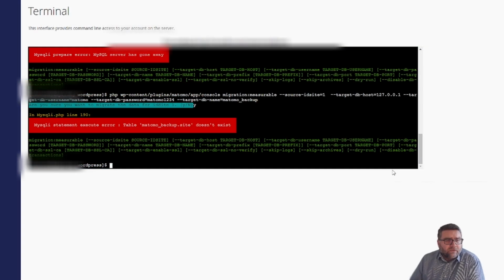Okay, so you just missed another awesome error, which you'll learn to love. It's called MySQL prepare error: MySQL server has gone away for no reason. So we just ran the command again, and it's come up with another error now saying the Matomo_backup site doesn't exist, and that's because it is using a prefix. So we need to alter the code just to add that prefix on, so it'll go through and copy it across.